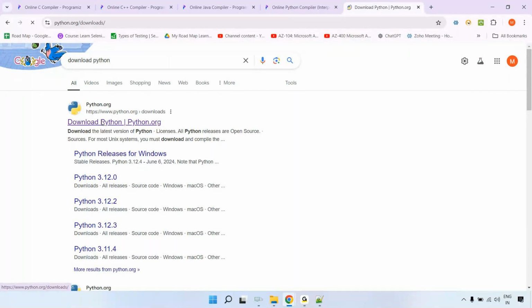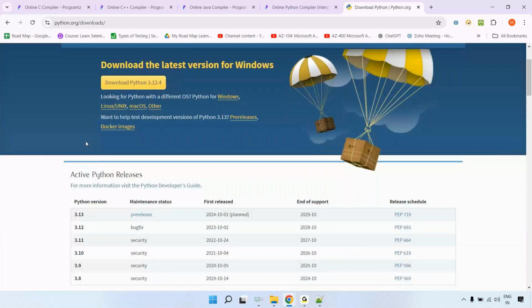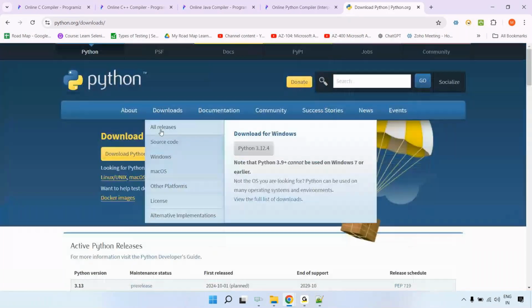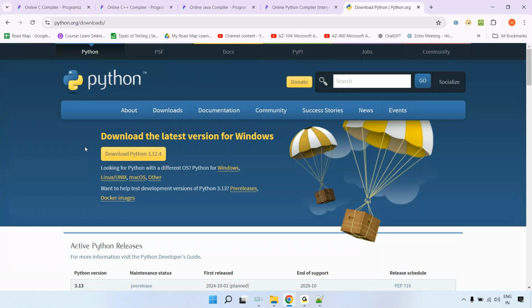Click on download Python. Right now in the market, you can see the first release, the pre-release of the next version. Right now, the version which has LTS, long-term support, is 3.12.4 in the market.